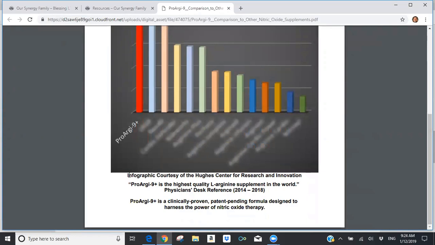And then what I did is I added this infographic courtesy of the Hughes Center for Research and Innovation. Now, I put it that way instead of saying Synergy Worldwide because, one, it did come from the Hughes Center for Research and Innovation, and secondly, it sounds like the Hughes Center for Research and Innovation is independent. Now, again, I don't want to mislead people, but I want them to understand that there is a Center for Research and Innovation that did this comparison, and here's the way that ProArginine Plus compares to all these other products.